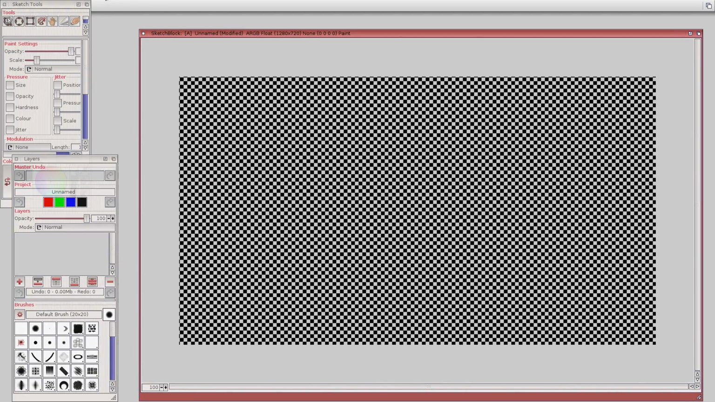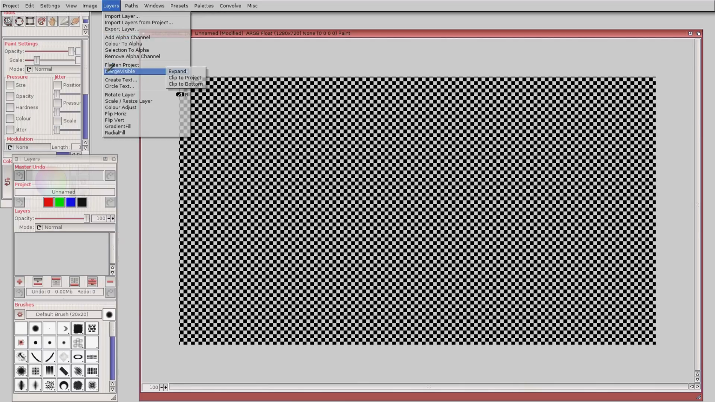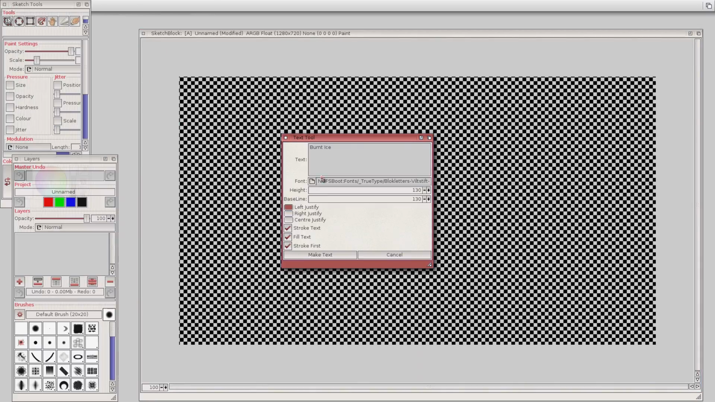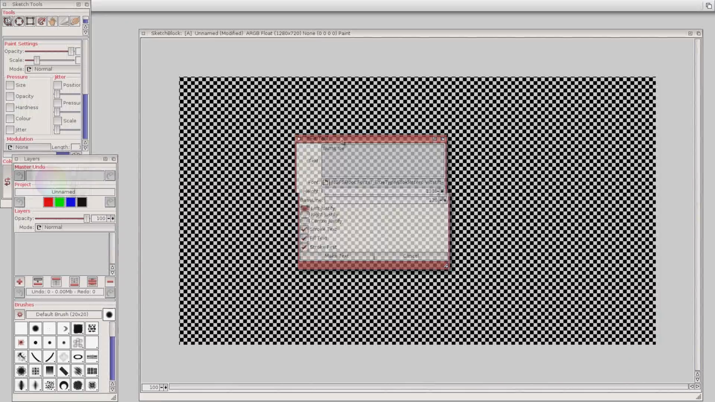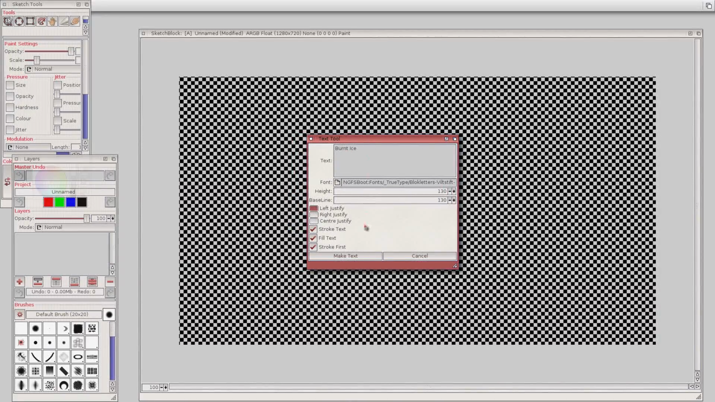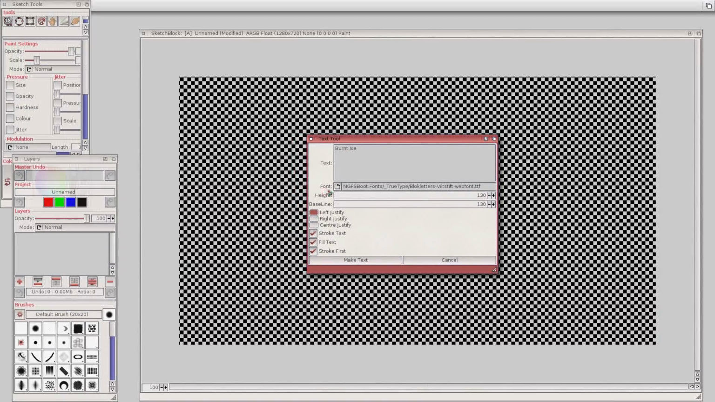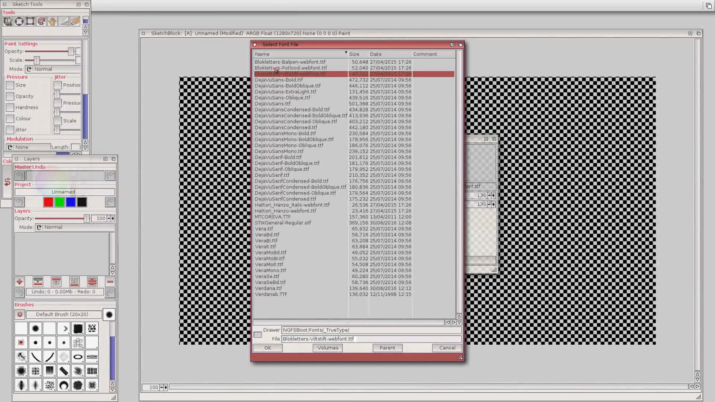So now we want some text, so we go to Layers menu, Create Text. You can see the name of the band's already in for my previous attempt at the video. Choose our font. This is a rather nice script font with a fairly thick stroke to it.